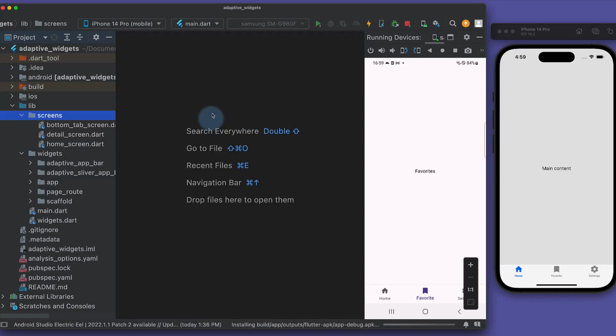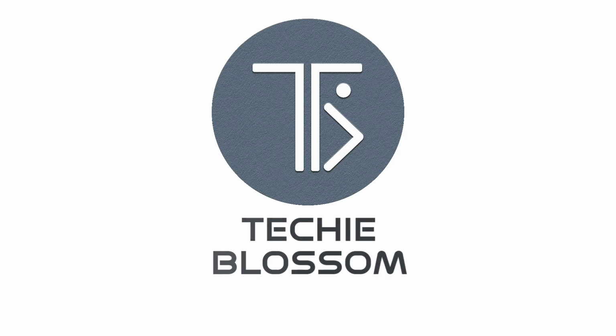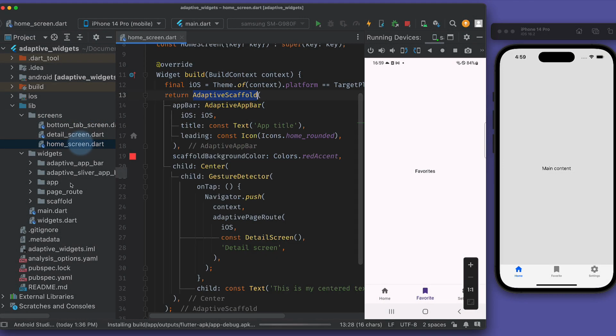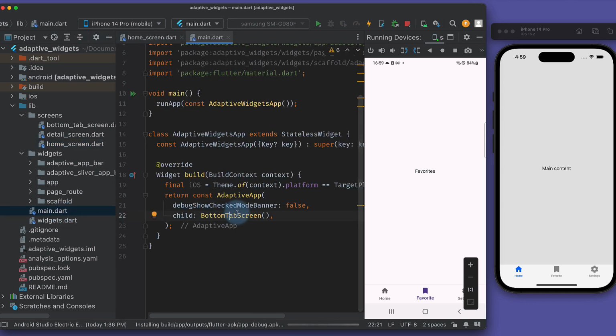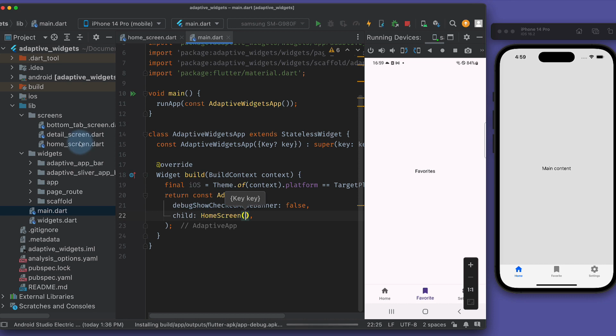Okay, so in this video, we will be creating a list where on Android it will look like a material list, on iOS it will look like a Cupertino list. So we will go back to home screen. Before that, we will make home screen the main screen of our app.